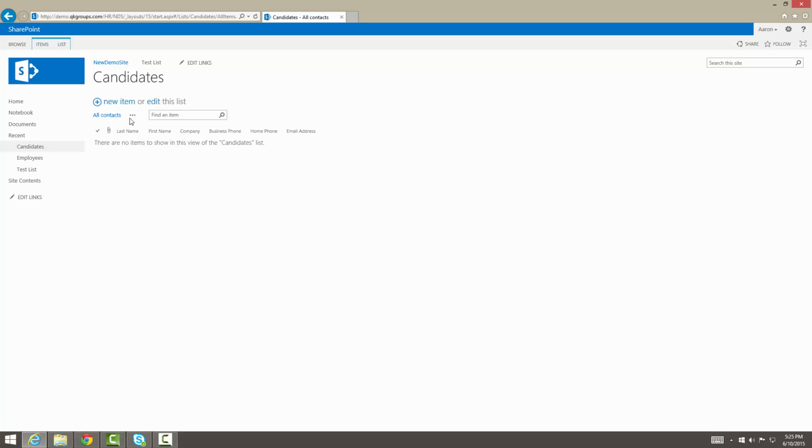So we have our columns right here: last name, first name, company, business phone, home phone, email address. Basically, what a list is, you can add items in this list or any type of list, and those items are organized by content type or columns. You can think of a list as basically a table in a database or a spreadsheet, because it has rows and columns. So items are what you would input into your list.